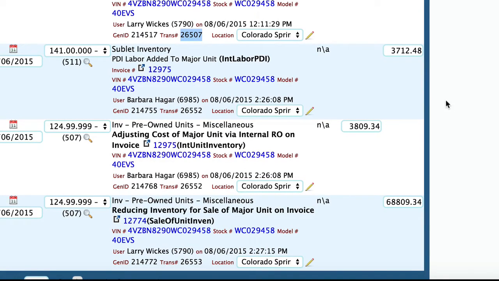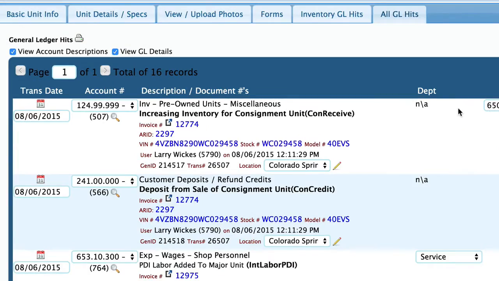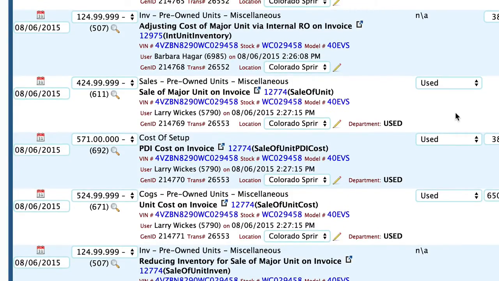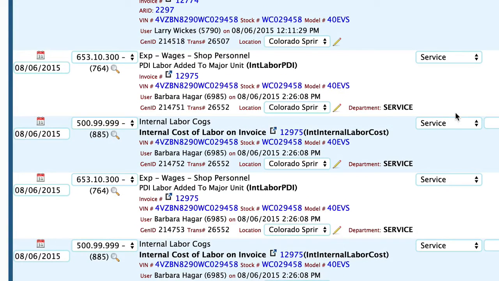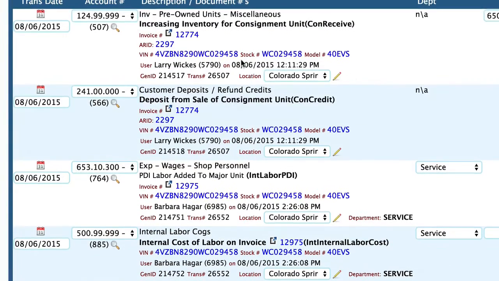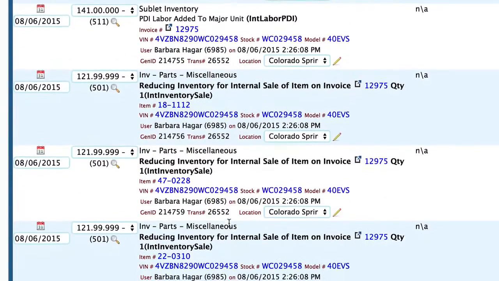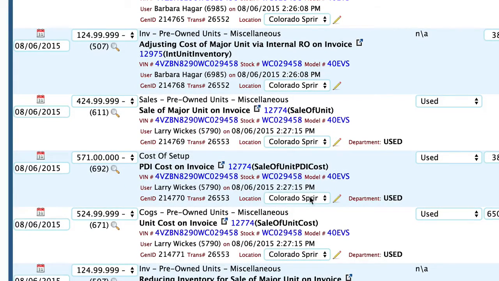So while we're trying to narrow this stuff down, sometimes things are left out because they don't directly affect that particular thing. Well, let's look at all GL hits for the unit. You would assume that everything that is in here is actually in the unit, everything. But again, if it wasn't tagged with the specific unit, then it's not going to show up over here. So if you look here, you've got 26507, which is where we actually brought the consignment unit in, and that was also the hit that was on the invoice. And then we got 26552, which is almost all of the other hits, which is where the invoice actually got cashed out. And then we've got 26553.